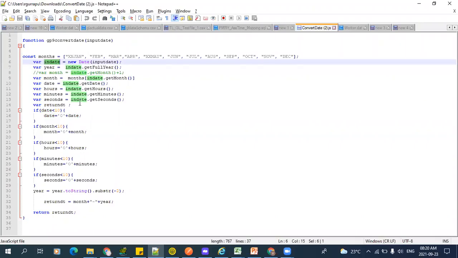And from this variable, I'm trying to extract the year, month, date, hours, minutes, and seconds, using getFullYear, getMonth. So how will you get a month? getMonth followed by the static constant values. And getDate, getHours, getMinutes, and getSeconds, and then return the date. If the date is less than 10, I am concatenating with a 0, so that it is 01, 02, 03, up to 09. If it is 10, obviously it will display as 10.